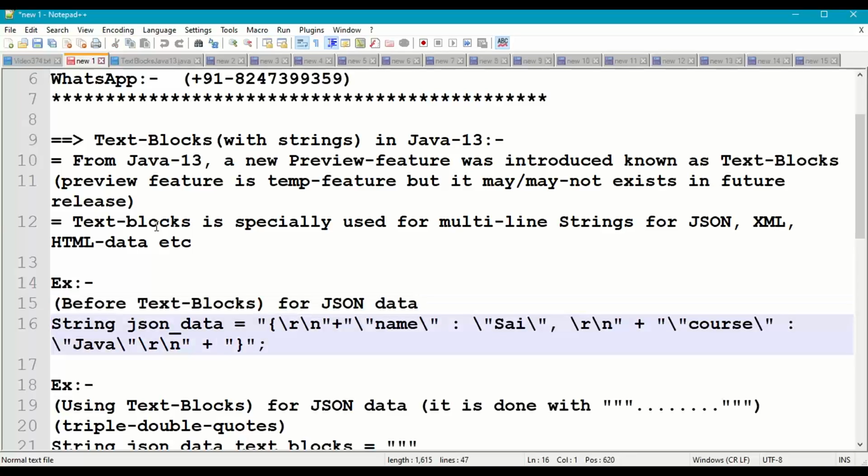For example, String jsonData equals. Here we have to use open curly brace, close curly brace. Inside this, we have to take name value or key value. Let us say my key is name, its corresponding value is psi, comma. Second key is course and its corresponding value is Java. So name psi, course Java.